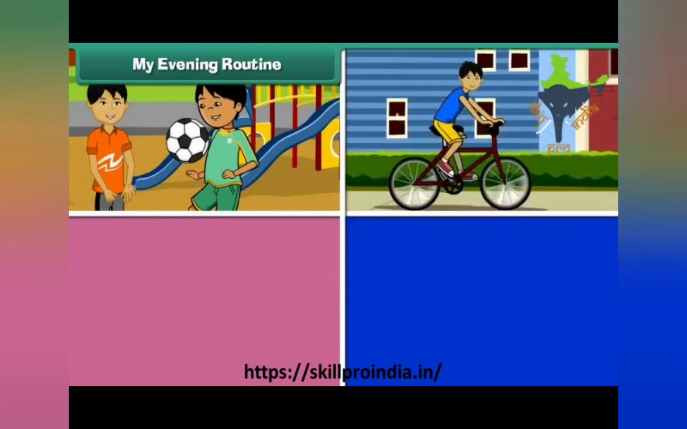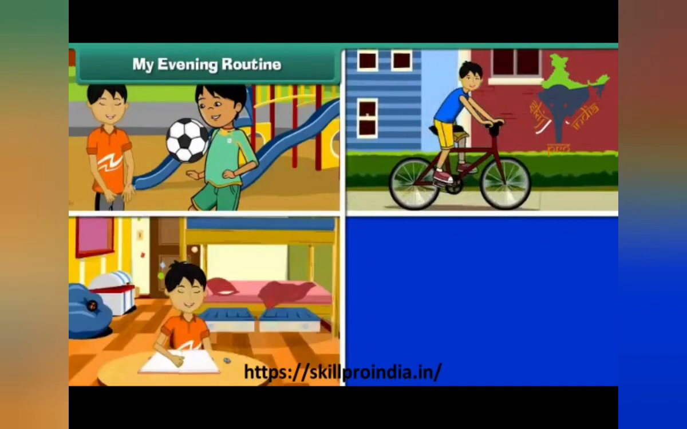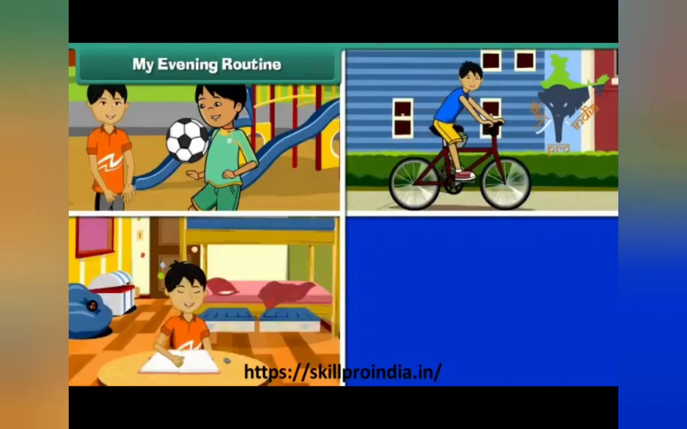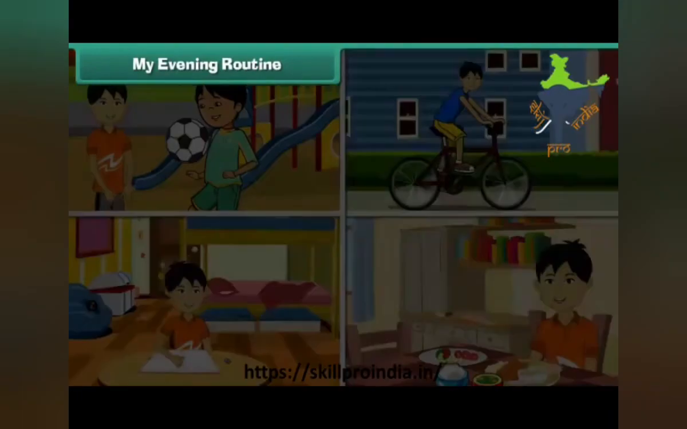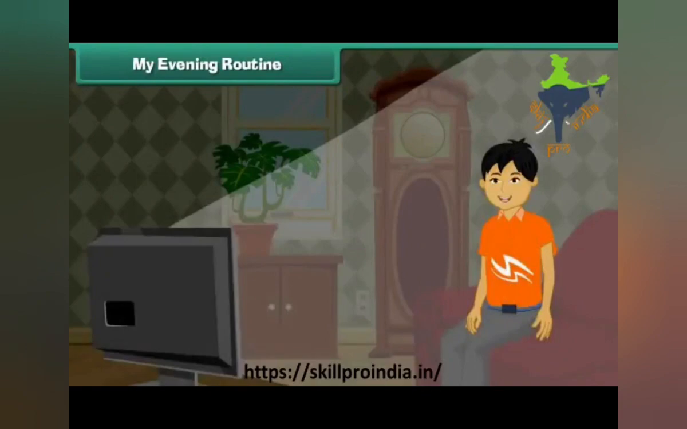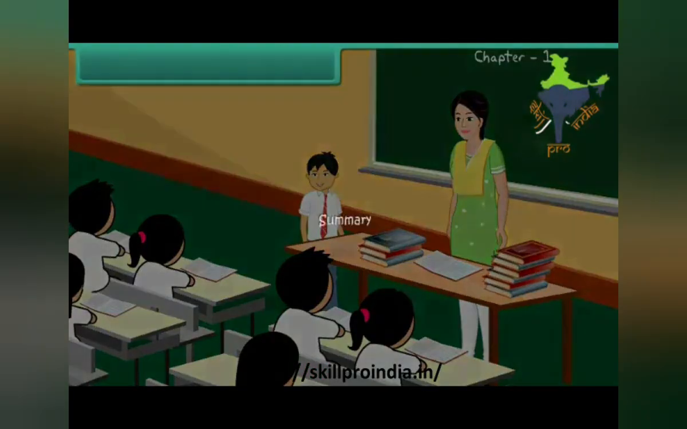Then I cycle for half an hour. I return home and study for a while. I have dinner with my family. Then I watch cartoon for some time and go to bed at 9:30 p.m.